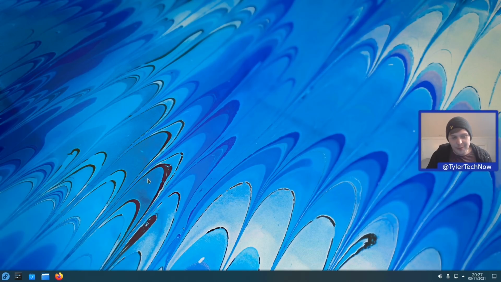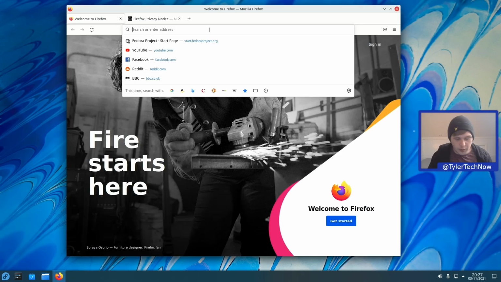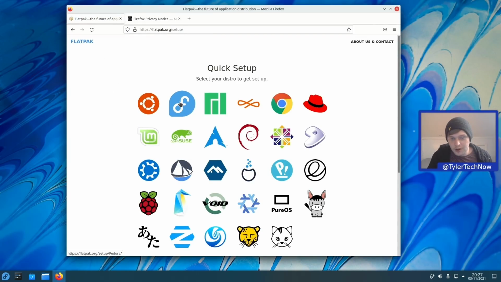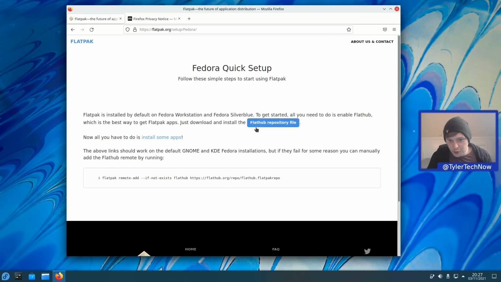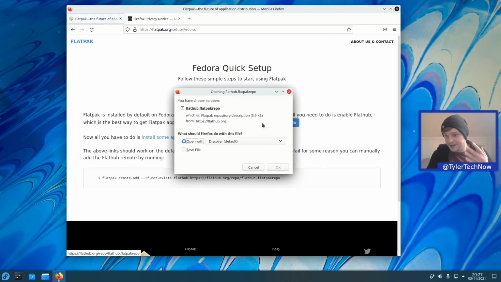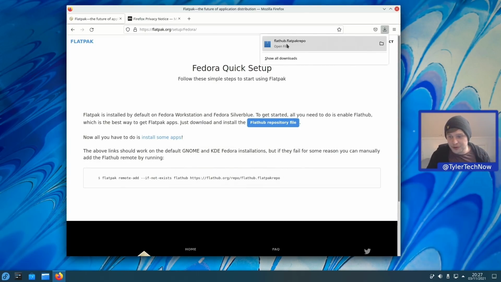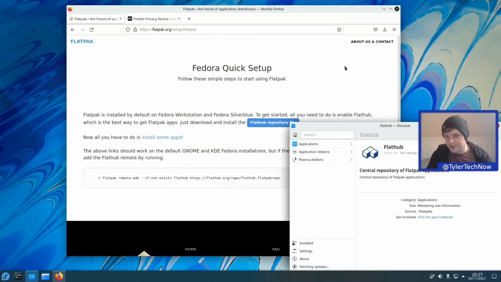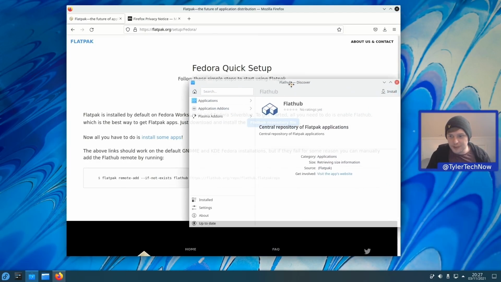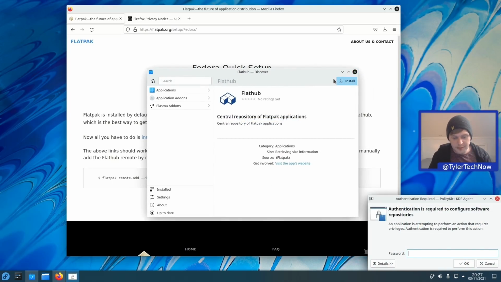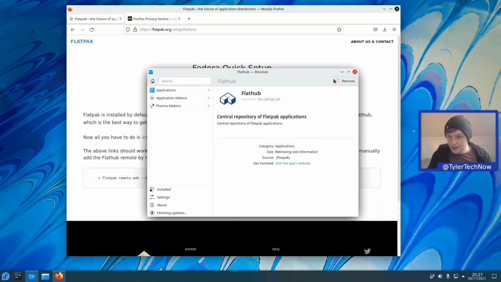Now we noticed that Flathub wasn't enabled out of the box, so what we're going to do is open up a web browser, Firefox. We're going to go to flathub.org, and as you can see here, we have the option for quick setup, so we're going to press that and then go straight to the Fedora icon. It's super simple. All we need to do is press this button here, and that will let you open it in Discover, enable the Flathub repository for you, and integrate it with Discover so you can install apps straight from your Discover software center. So we're just going to press install, type in a password, and we should be good to go.